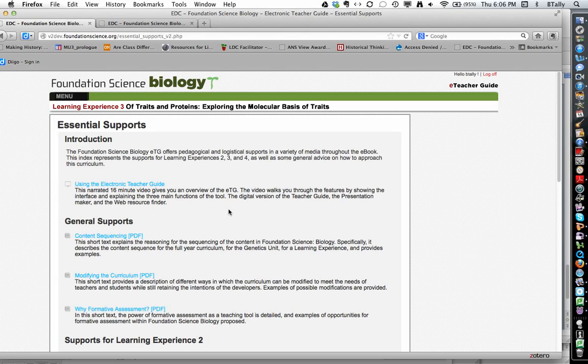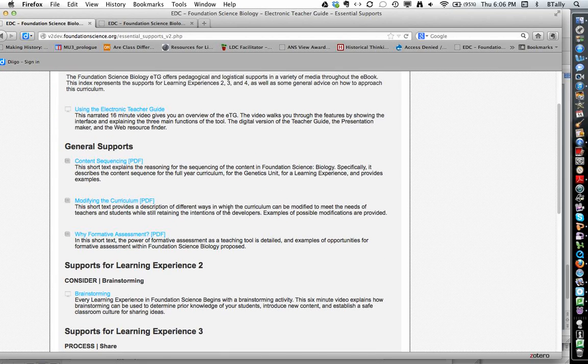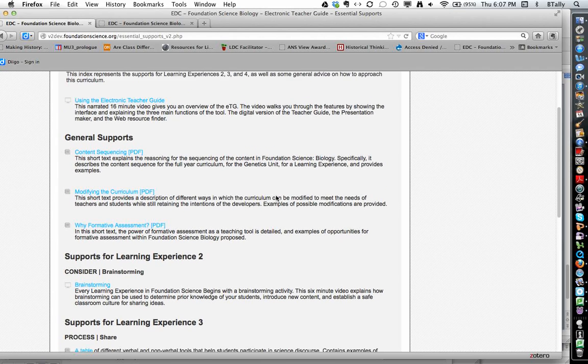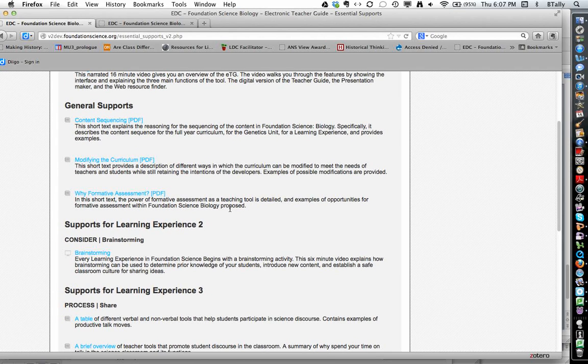Among the general supports that you have are text documents about content sequencing and modifying the curriculum and formative assessment. Below this are video and text documents about the specific challenges of teaching LEs 2 and 3. For example, for LE2, a demonstration video shows a classroom teacher using brainstorming to determine students' prior knowledge and introduce new content and establish a safe classroom culture.